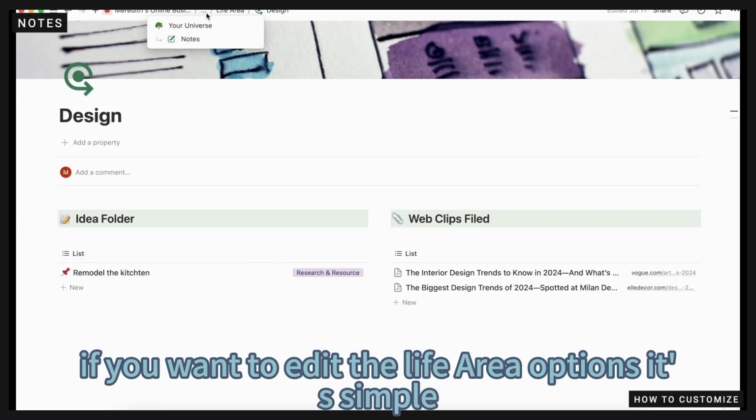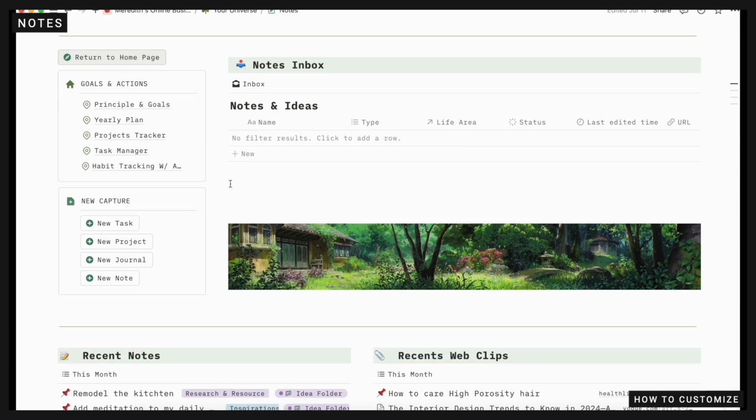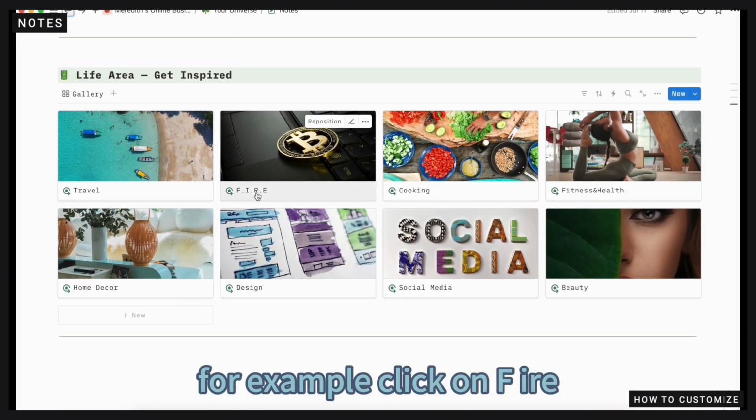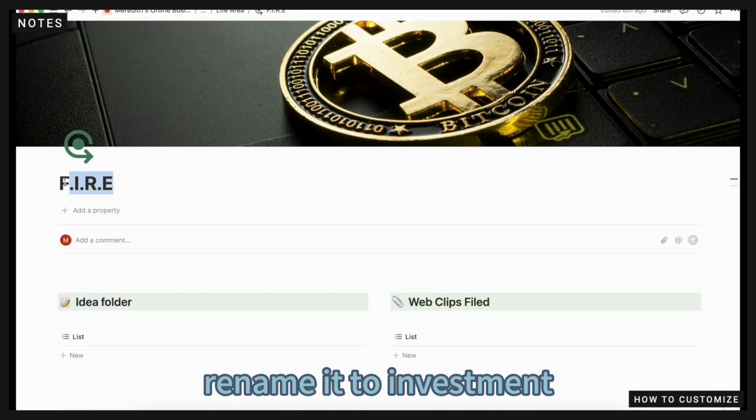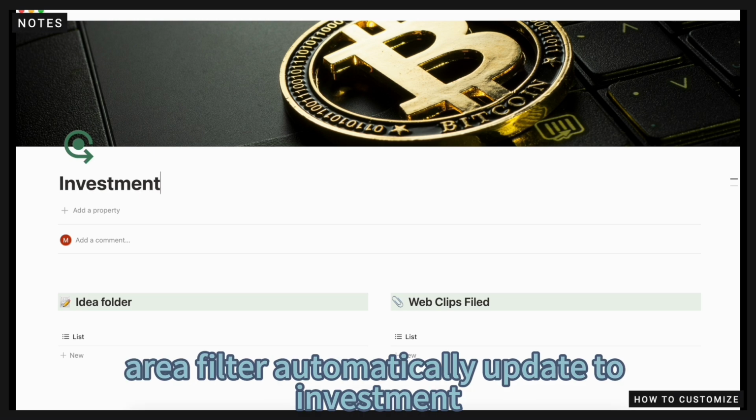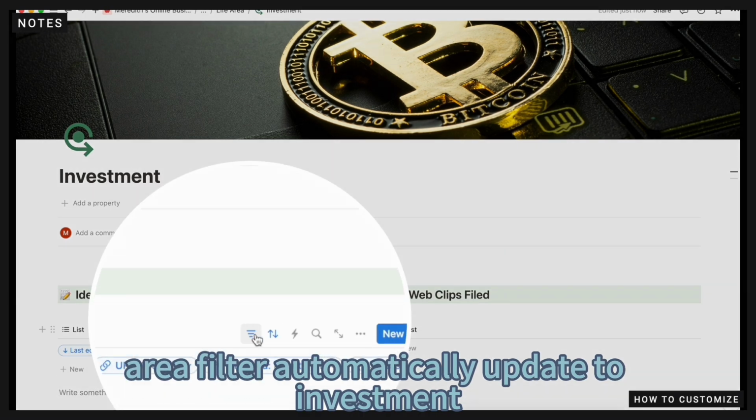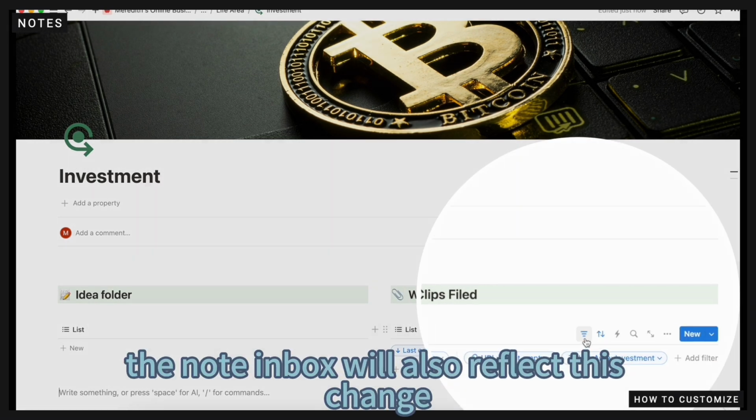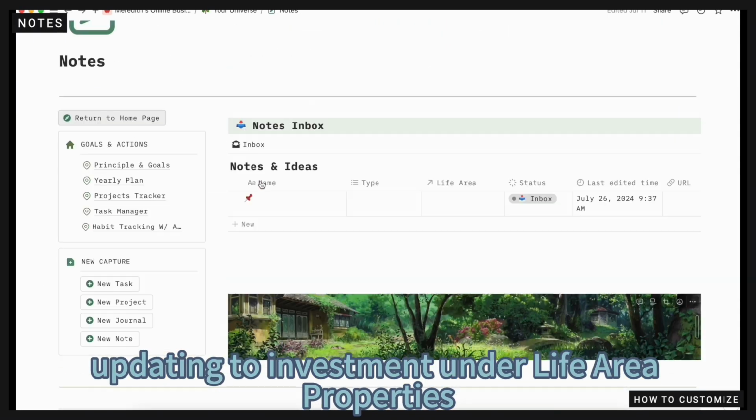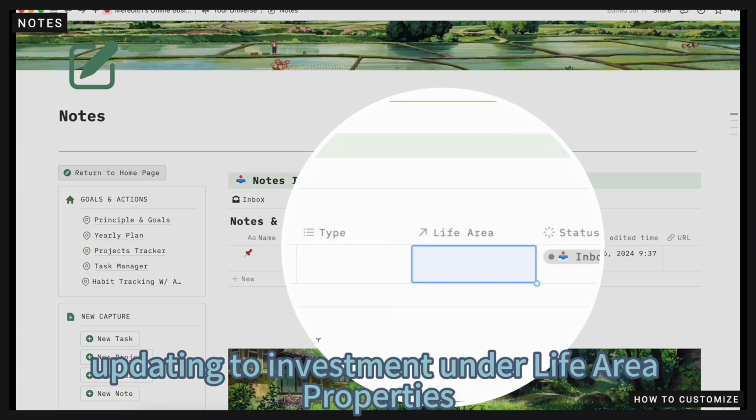If you want to edit the life area options, it's simple. For example, click on FIRE, rename it to Investment, and you'll see the life area filter automatically update to Investment. The note inbox will also reflect this change, updating to Investment under life area properties.